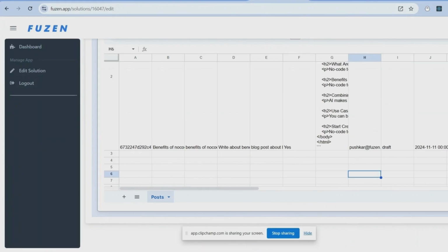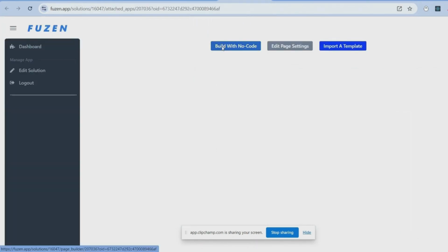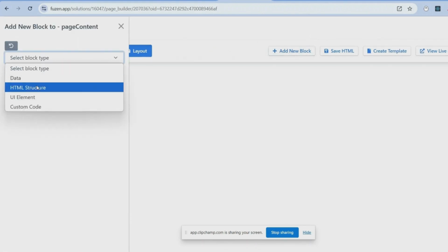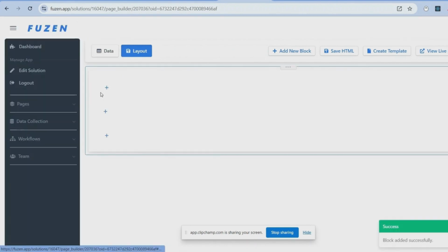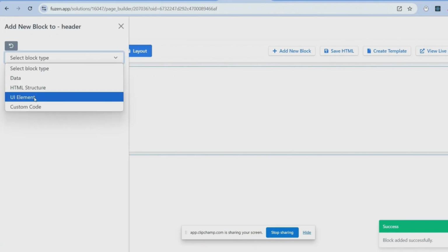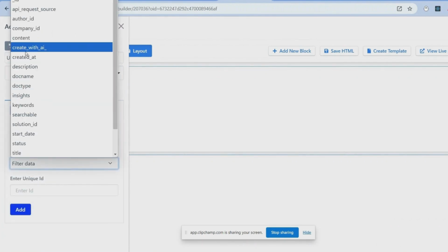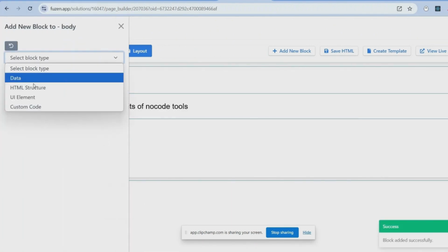Now let's see if we can get this data to display on the UI pages. Going back to the dashboard, let's click on the first post to go to the post details page. Now it's a blank page to begin with, so let's open it with our page builder and start by adding some UI to it. I will start by adding a card. Then I will display the post title in the card header using the data display element.